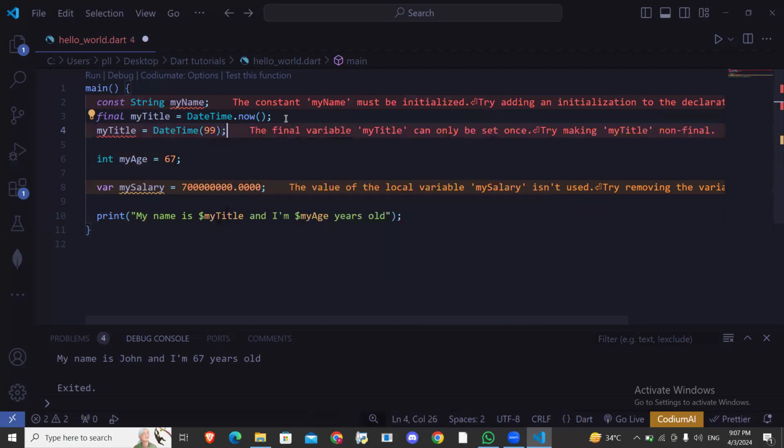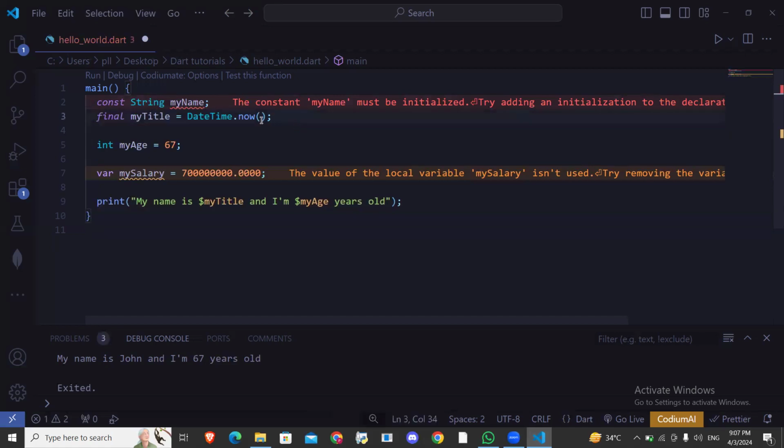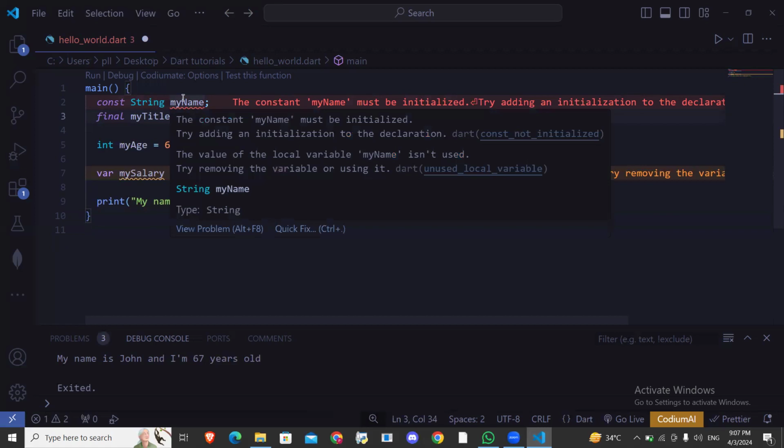That is where I will not get that error. It says final variable myTitle can only be set once. Okay. Now, the difference here is this one happens, you must assign this. When you want to use a constant, and you're using the const keyword to create your constant, the value must be available at compile time. All right. But when the value will come at runtime, you can use final.